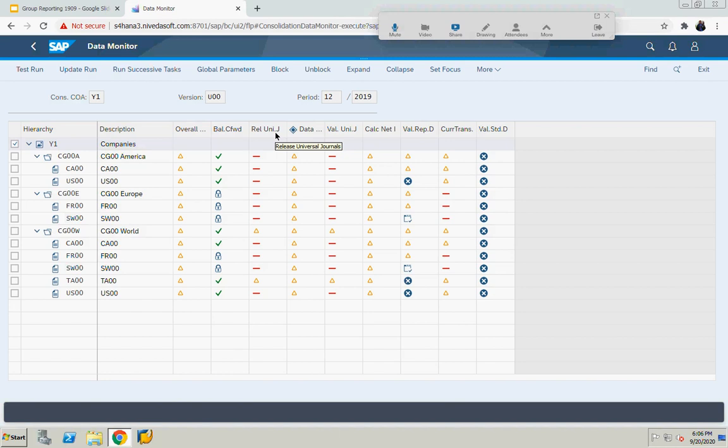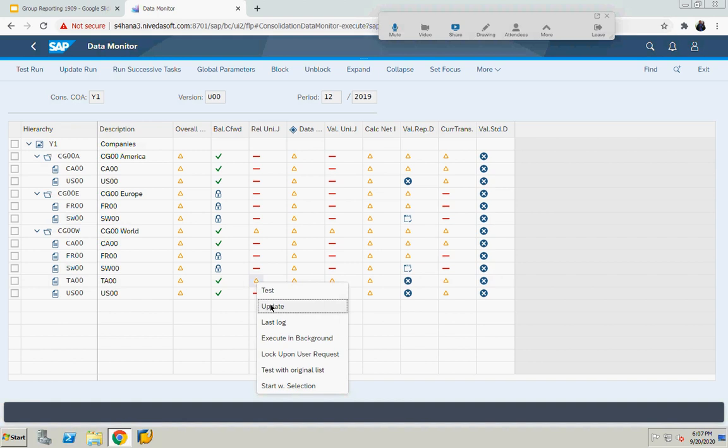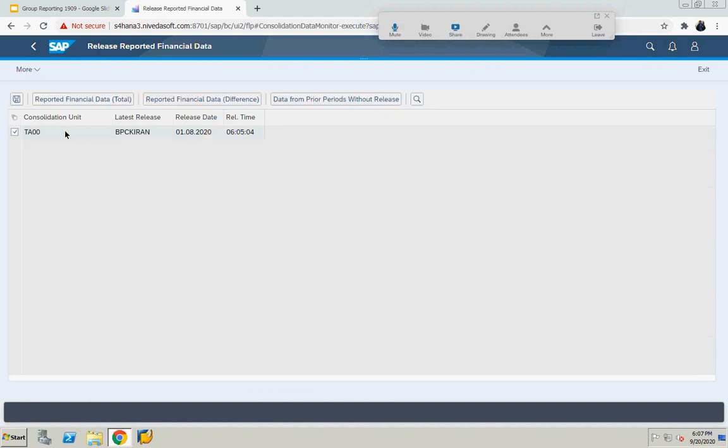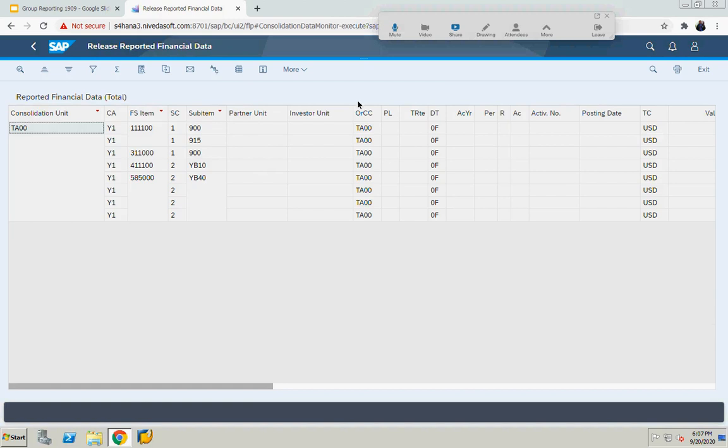The local accountant is going to collect data from all SAP units. All SAP units data will be there in the ACDOCA table. ACDOCA is a table which is also called the universal journal table. He is going to collect data from this universal journal table. There is a task here, and at the intersection of the consolidation unit and that task, he has to right click and click on update. When you click on update, it automatically goes, and here you can see the data coming from the universal journal.